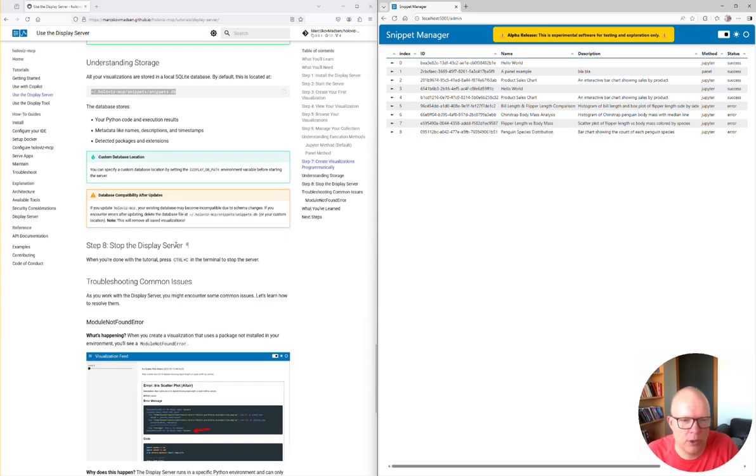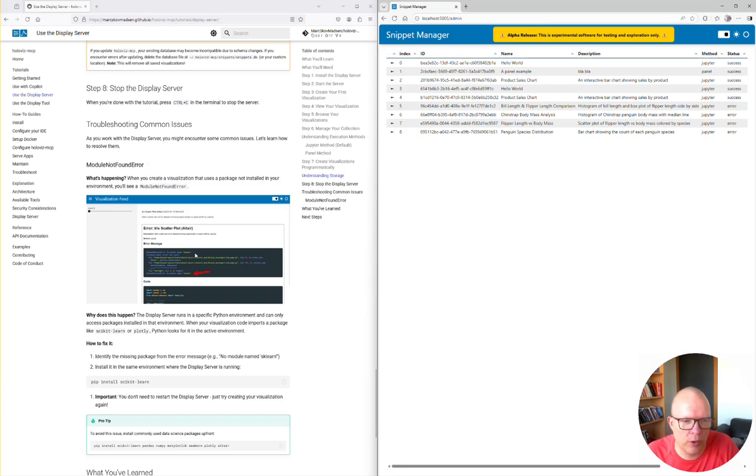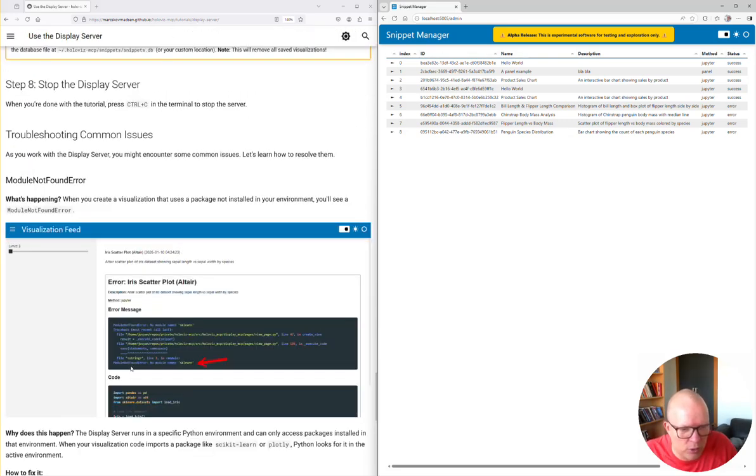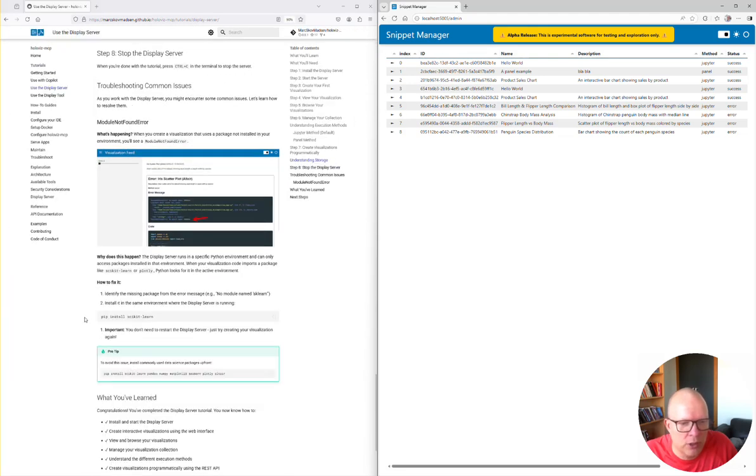Now we want to stop the display server. We can do that using Control-C. We will do that in a short while. And there are also things to know: for example, if you're using Python packages that are not installed in the Python environment where this display server is running, then you might get module not found errors like this, and you will need to install those packages and restart the server. So it's a good idea to identify the list of Python packages you will be using, and then make sure you install them in the virtual environment.